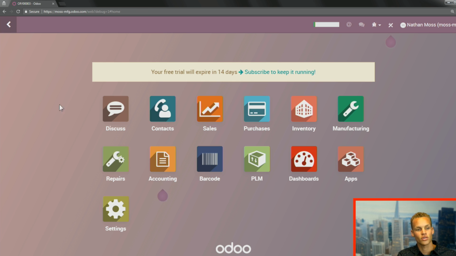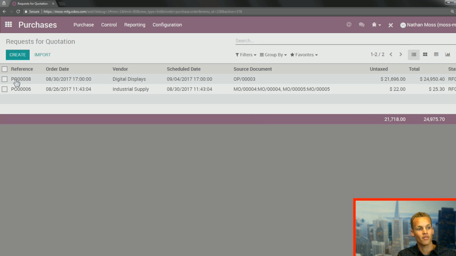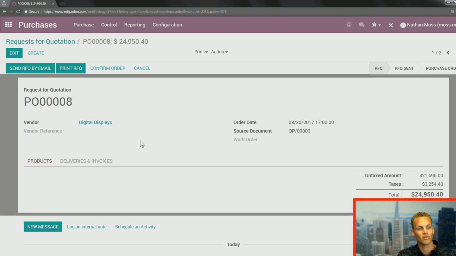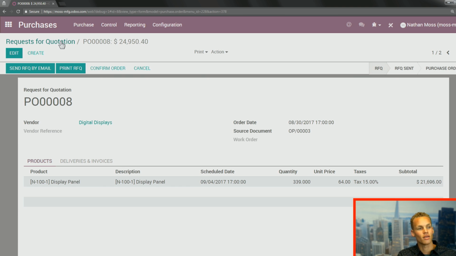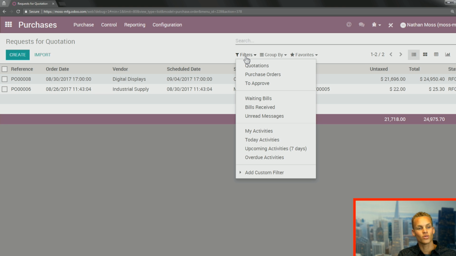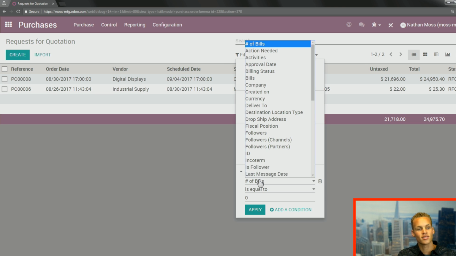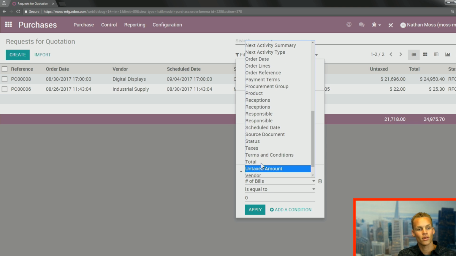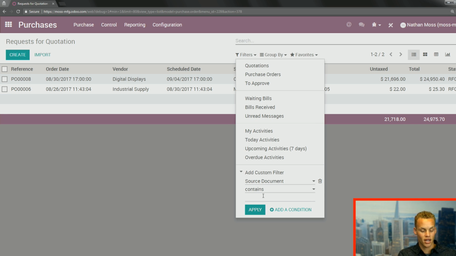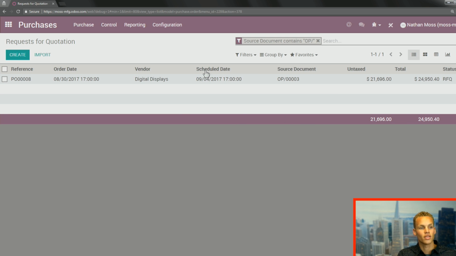Now let's go over to our purchases. As you can see, a drafted PO has been created here to get us back up to that maximum of 500. So again, if I want to be notified of this, I can filter through this list. Let's say the source document, I'll say contains OP and then the slash. Let's apply this. This will show me any draft PO, so any RFQ, that is from the source document of a reordering rule.